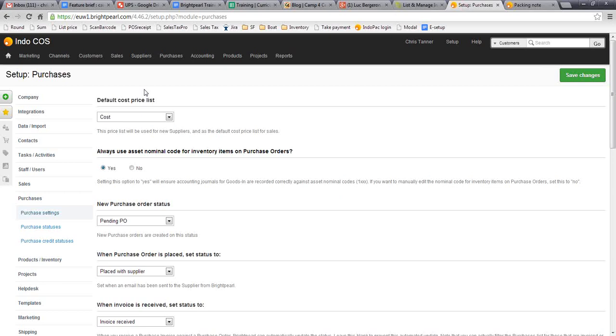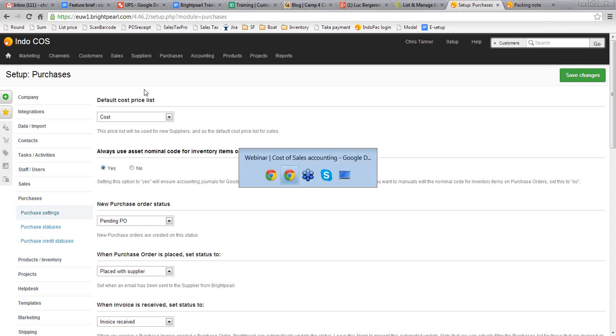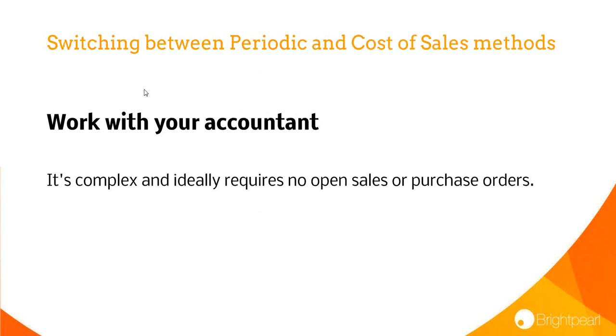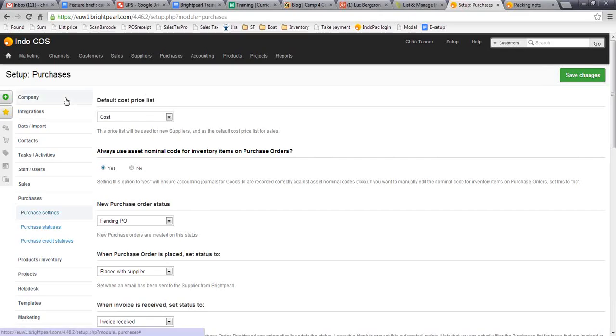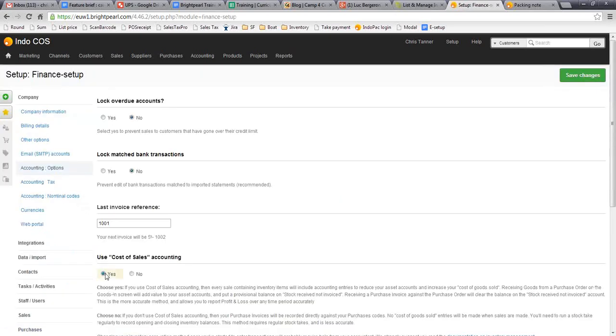So Jonathan's asking, can you change it if you're on periodic method? Can you change to cost of sales accounting? Absolutely. However, my last slide is what happens if you want to change. And it's particularly complex because you're going to have half of your inventory that's come in but not yet sold. It's going to be a very complex scenario of trying to figure out where your current position is and then doing some manual accounting transactions to switch. So whilst you can switch, do it very cautiously. And I'll show you where in the system you can actually do that. It's set up company accounting options. And here is where you choose cost of sale accounting, yes or no.